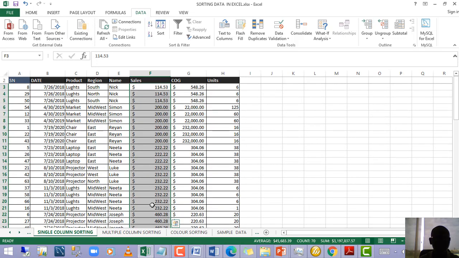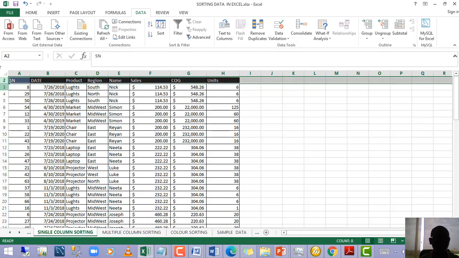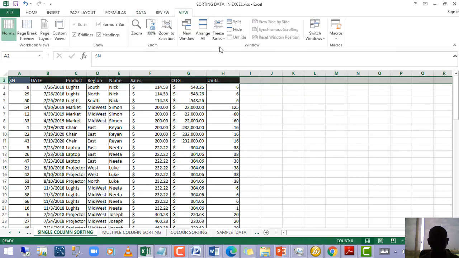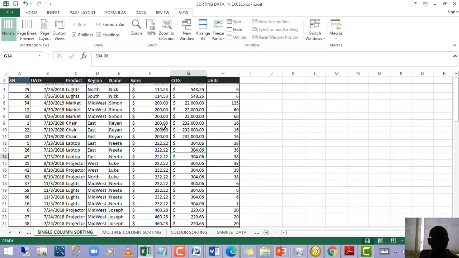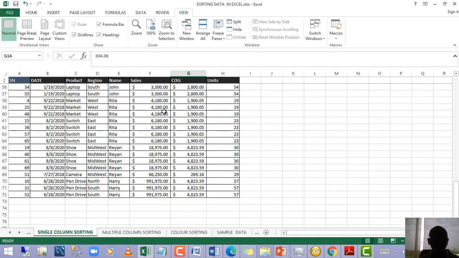Let's freeze our top row so I'm seeing how we work very effectively. I've taught you how to freeze top row: go to View, from View go to Freeze, from Freeze, Freeze Top Row. So you can see from the smallest sales to largest sales.